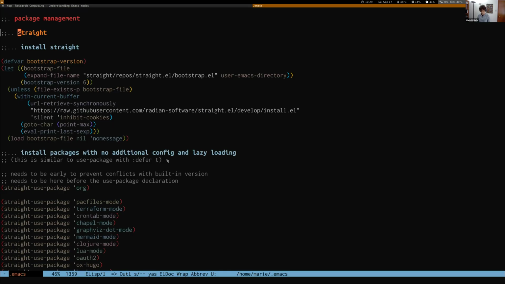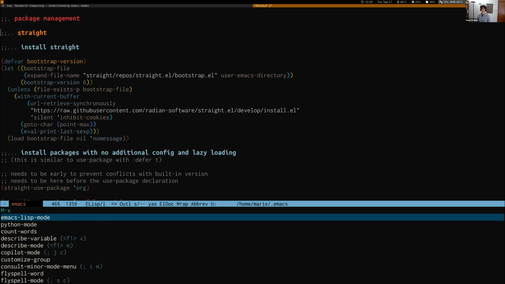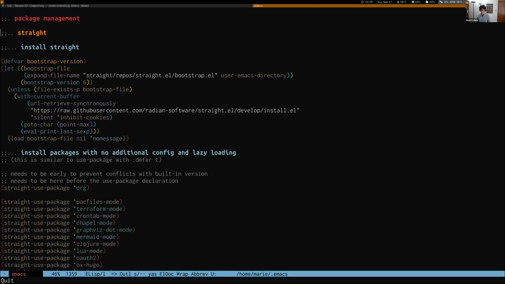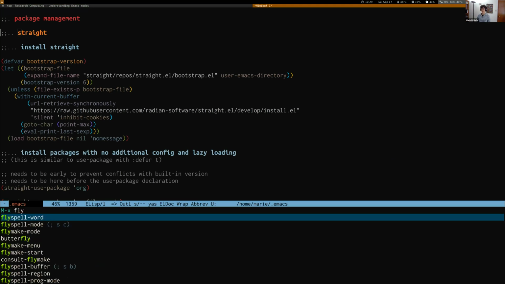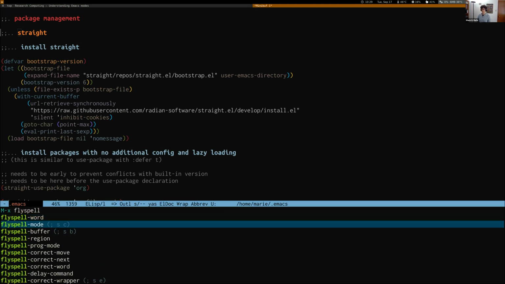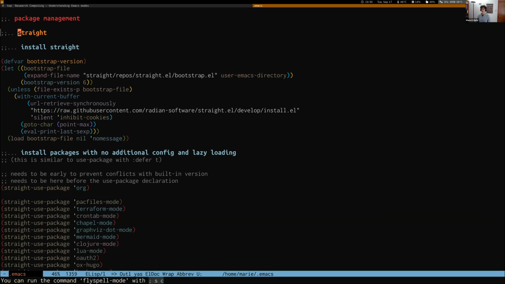That's the one that I am using. So right now it is on, and I'll show you again in a bit how to do that. I can run flyspell-mode. Here I can type the whole thing, but as you can see here, I can also just highlight the proper command without having to type it all. If I run flyspell-mode, you can now see that I have disabled it in the current buffer.